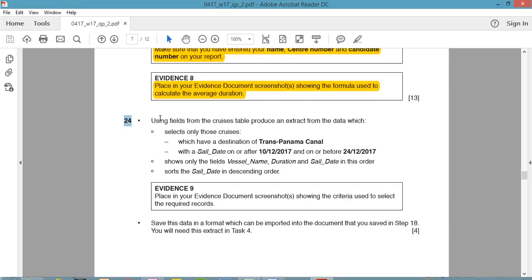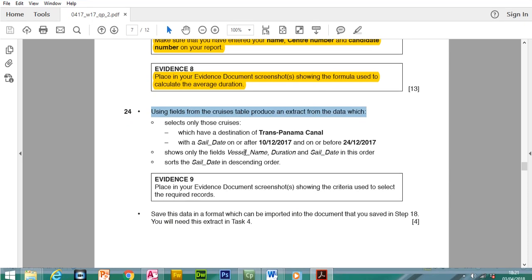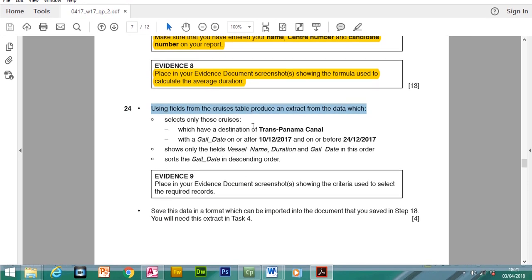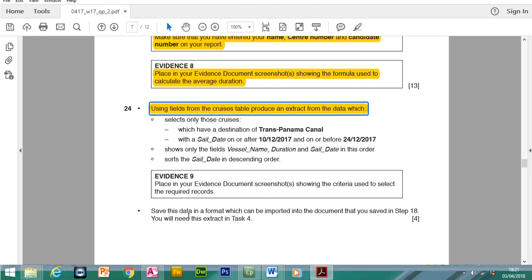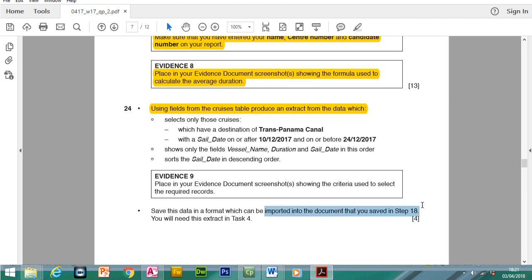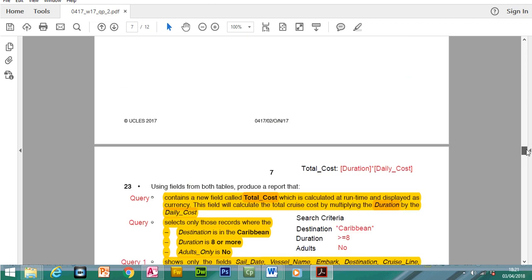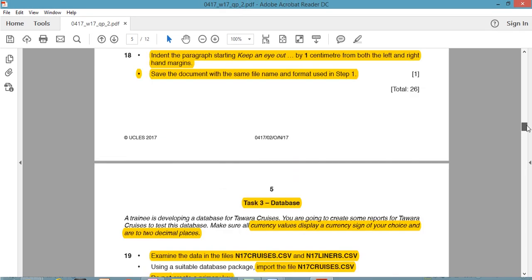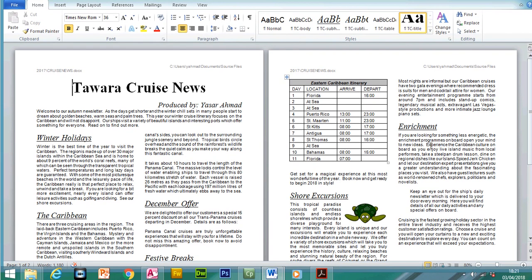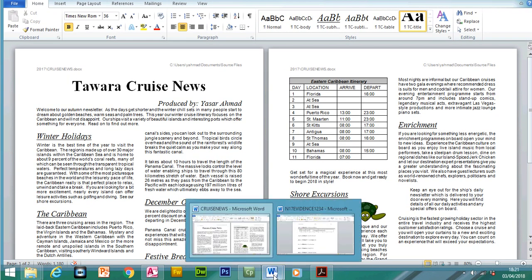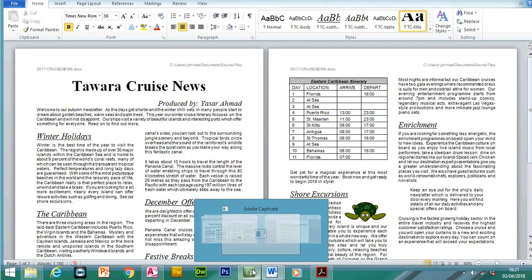Okay, question 24. Using fields from the cruise table, produce an extract from a database. So the criteria for the extract is going to be here. Before we look at the criteria, the extract will have to be saved and then imported into the document you saved in step 18. So that was the Word document which we created. The extract which we're going to create now will be imported into this Word document.